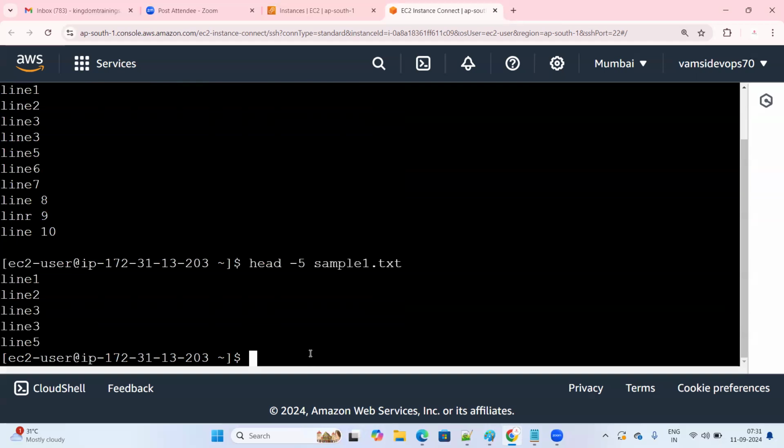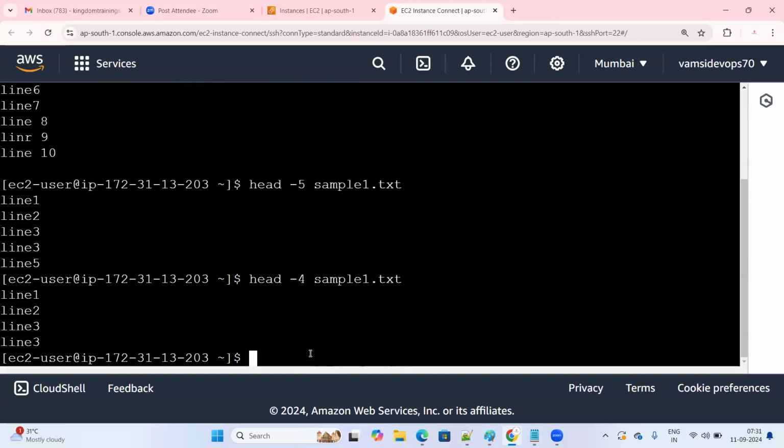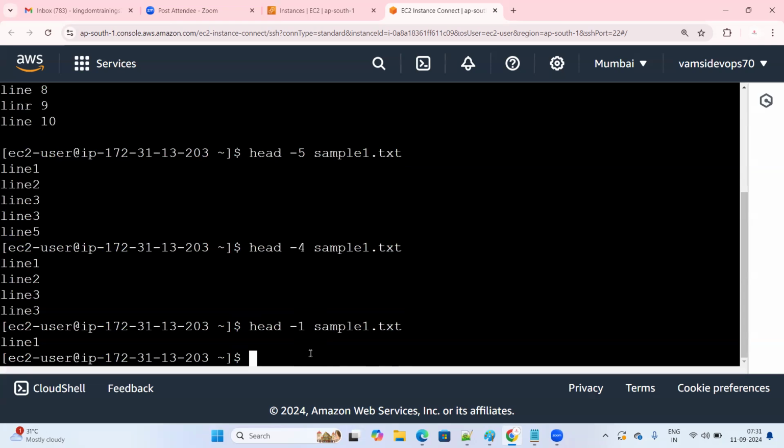If I want to have only the first 4 lines, where do I need to make the change? Instead of 5, I'll keep 4 here, so that it will display only the top 4 lines. If I want only the first line, I'll use head -1 sample1.txt. It will print only the top line, the first line.